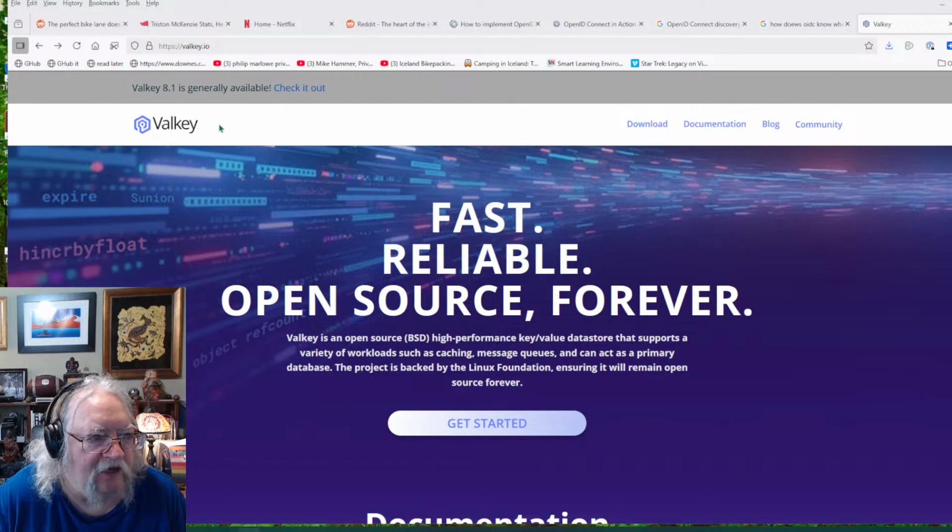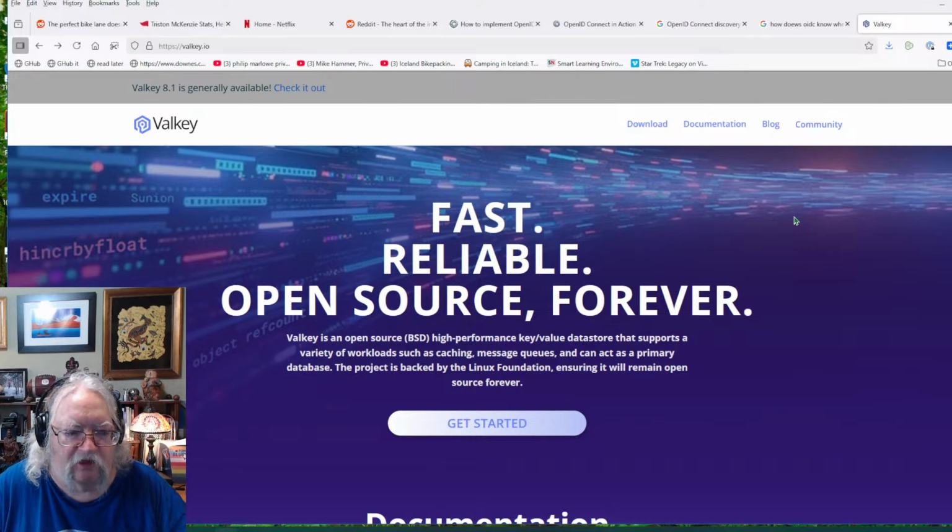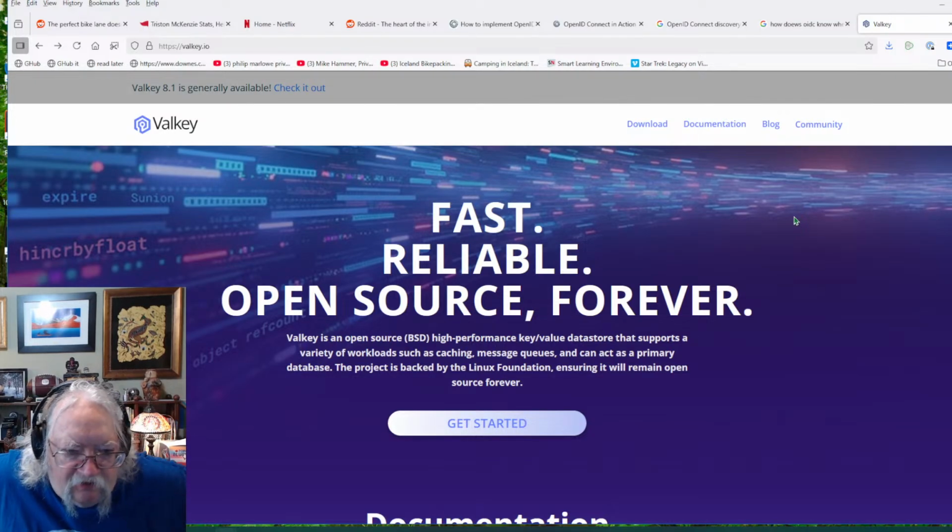Today I'll be looking at something called Valkey. You see it up here. Fast, reliable, open source forever. I like those words. So what is this?